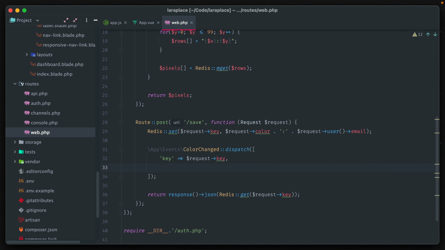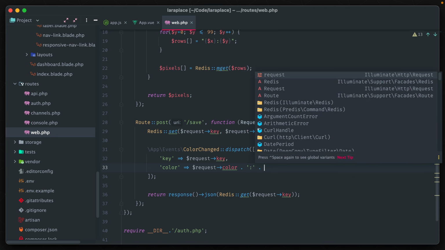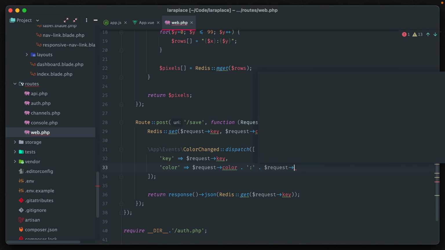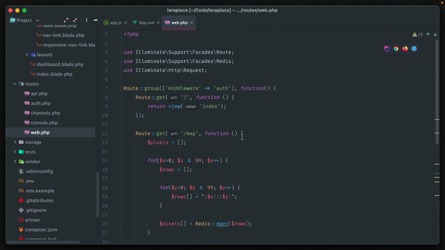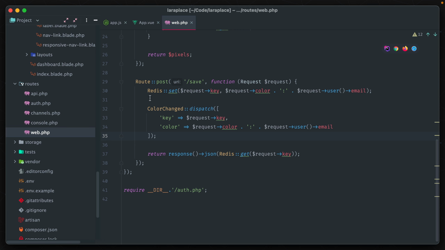It was request color plus a colon plus request user email. And let me just add this to the top. That way we can just use ColorChanged. So now our event is dispatched after the Redis key is updated with the new value.